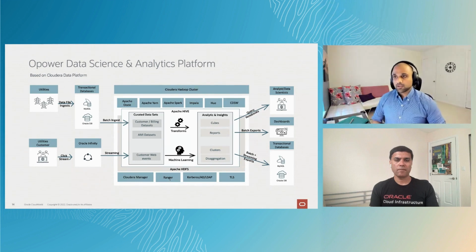Now, Opower's cluster has been a Cloudera-based cluster with all the usual suspects, as you see over here. We have Cloudera Manager, Ranger, Kerberos, TLS, making the administrative layer and the security layer. And you have Oozie and YARN and Spark, Impala, Hue, CDSW, the Cloudera Data Science Workbench, all of this making the ecosystem around which our data is leveraged, so to speak. And we have two main use cases. One is the transformations of data. Another one is machine learning. I'm pretty sure you can relate to some, most, or if not all the components and the flows discussed over here.